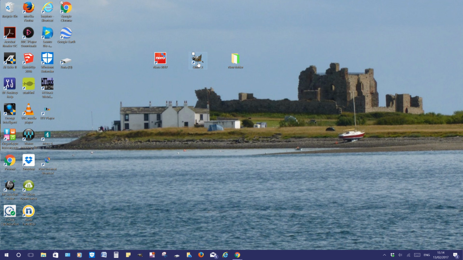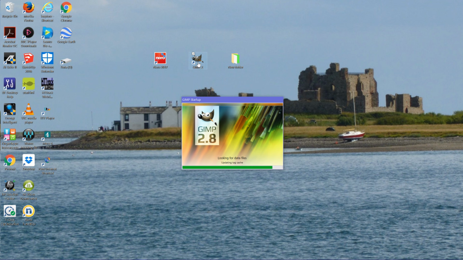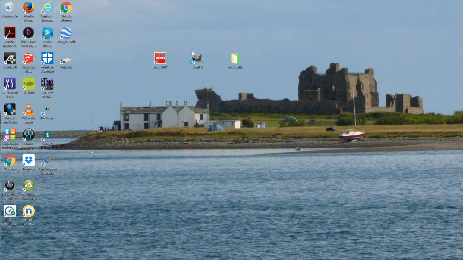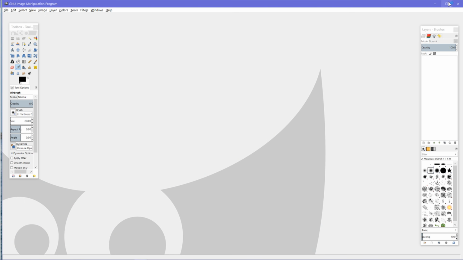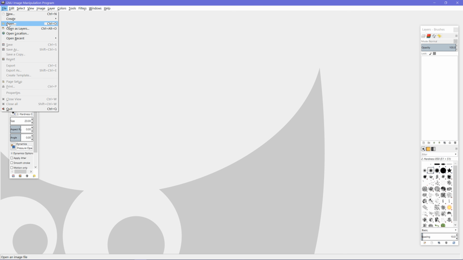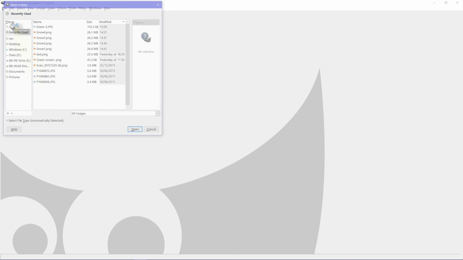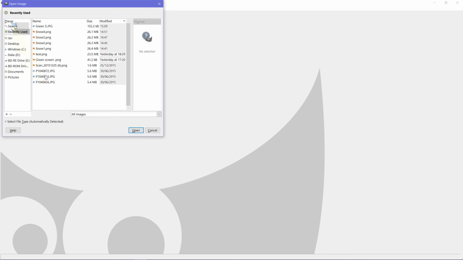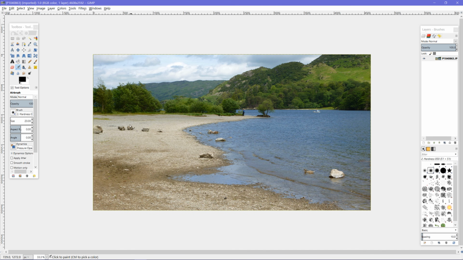First thing I need to do is left click on GIMP 2 to open the program, and when it opens I'm going to come across to the top left hand side, left click on File, I'm coming down to where it says Open, I'm left clicking on Open, and I'm just going to choose to open a photograph, and this photograph will give me something to work on.